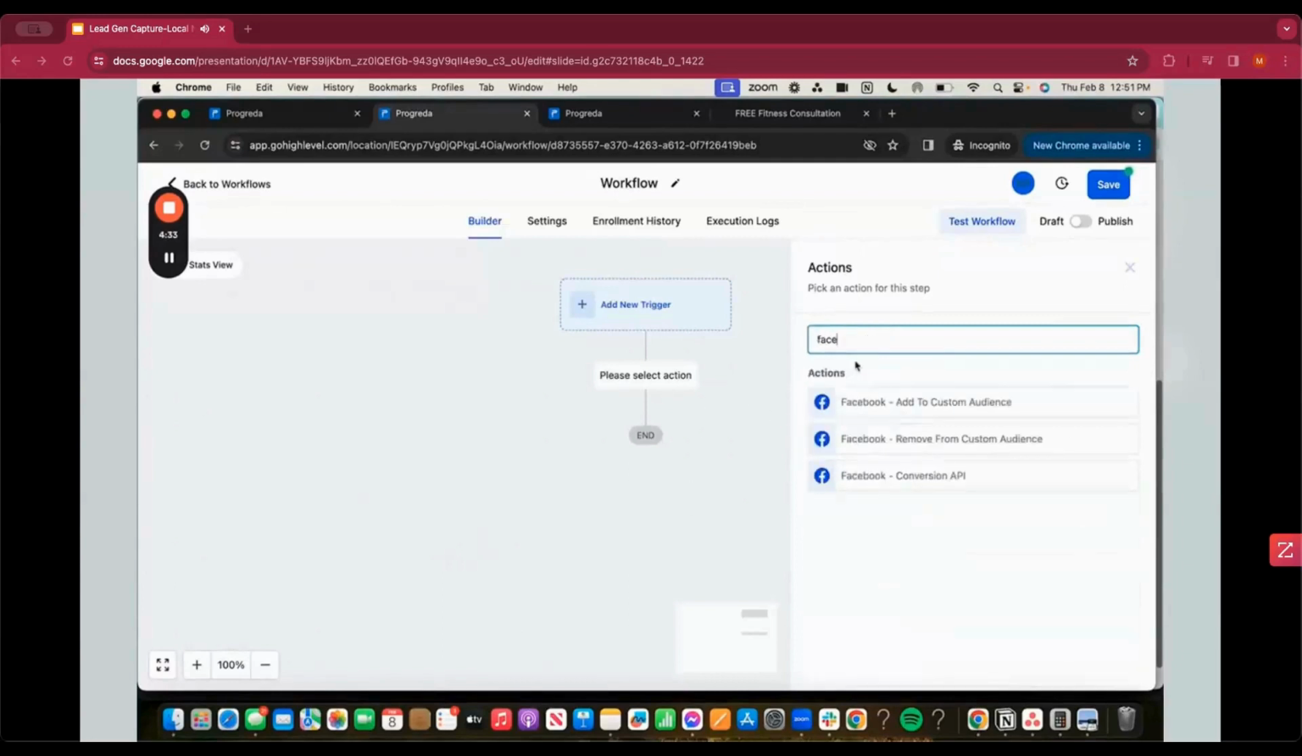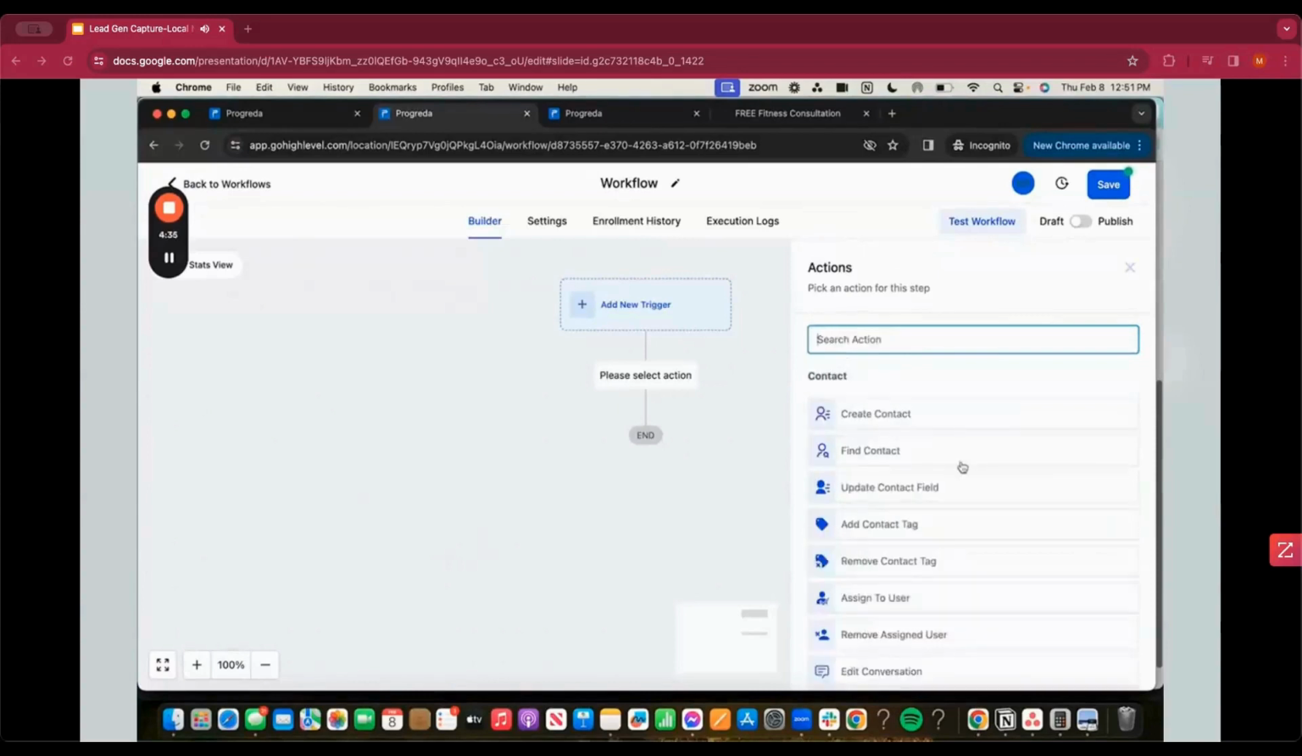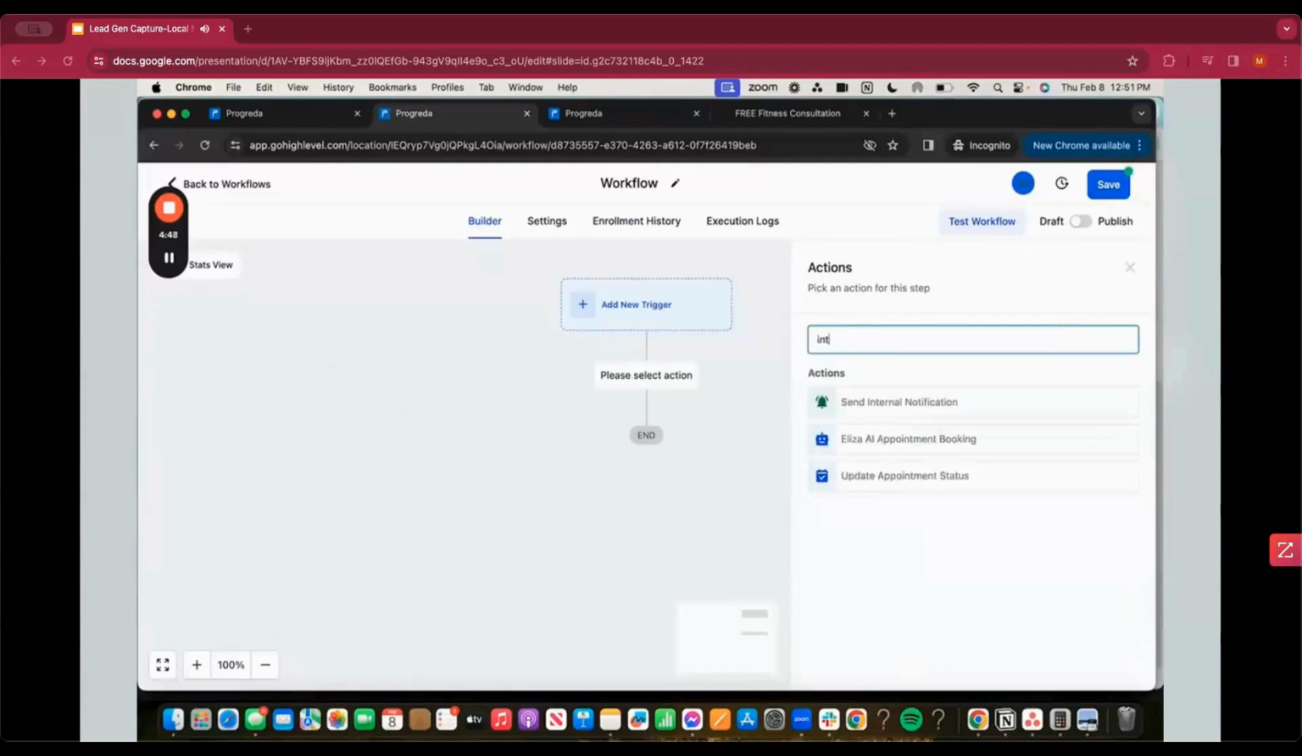in here and you want to select your Facebook as your trigger and then your actions that you want to take. The actions I typically see, again, are adding that contact tag, sending that SMS and email, and then sending out an internal notification to myself. I want to know when I get a lead in. I want to know where they're at in the process, so you can send internal notifications to yourself or to anyone on your team. So that's it when it comes to Facebook form lead ads in Progreda.